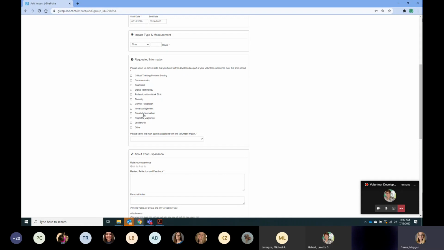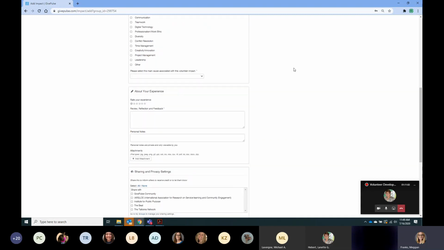I've also input some of the 21st century skills, or essential leadership development: critical thinking, communication, teamwork, digital technology. These are some of the skills that may have been further developed as part of their volunteer experience, something I'm very interested in tracking.